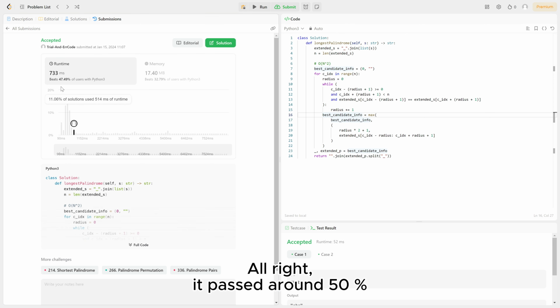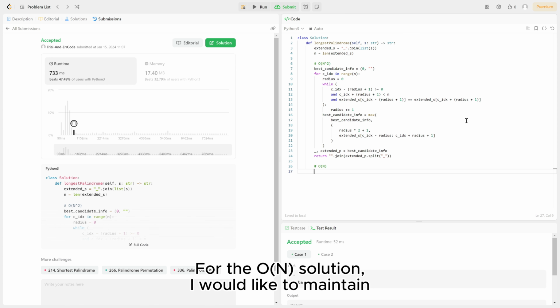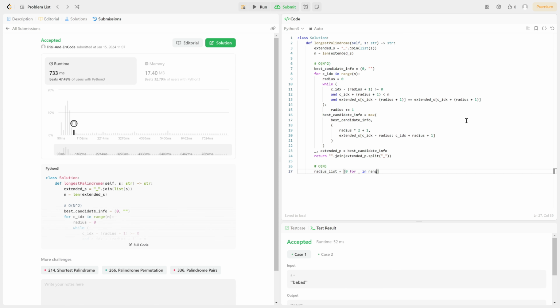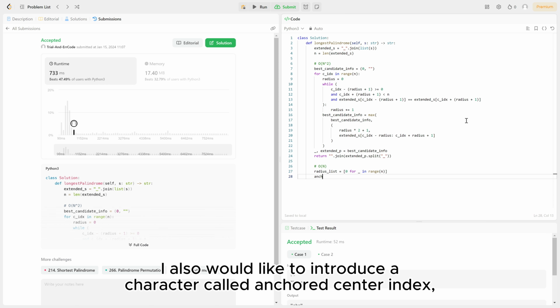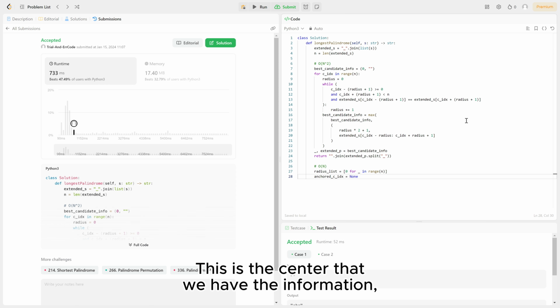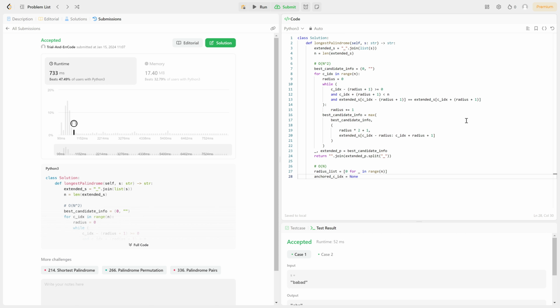All right, it passed around 50% of the users, and then the runtime is around 700 milliseconds. Now let's move on to the O(n) solution. For the O(n) solution, I would like to maintain the radius for each center. Default everything to 0. I also would like to introduce a variable called anchored center index and default it to None. This is the center that we have the information for and would like to reuse for the later computations.